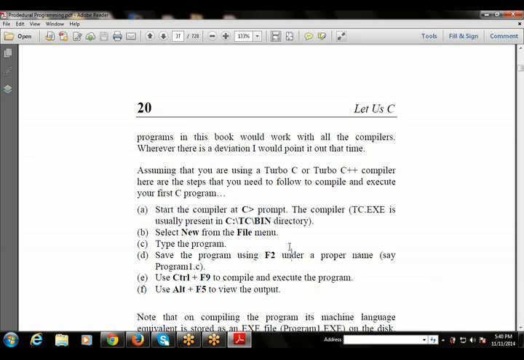Why are we using .c? Because this is a C file, this is C language code, so it must be saved with the extension .c. If I'm using my name, Harry, then my program is saved as harry.c. It's a mandatory condition to use the extension .c. So first of all, open Turbo C, go to the New option from the file menu, type the program, and save the program using F2 under a proper name, that is program1.c, using the extension .c.